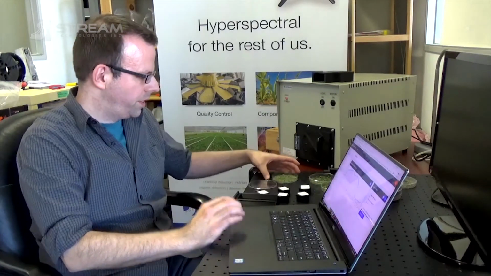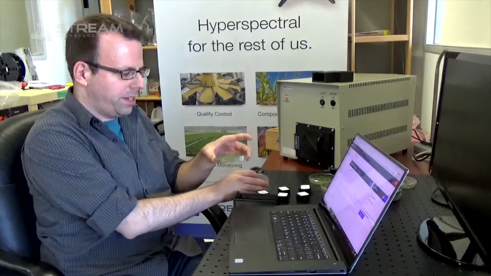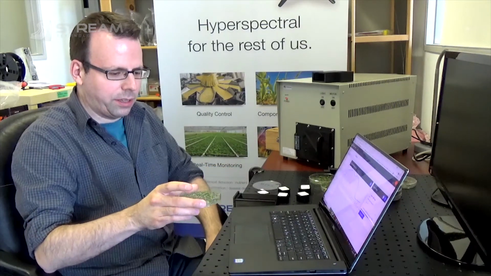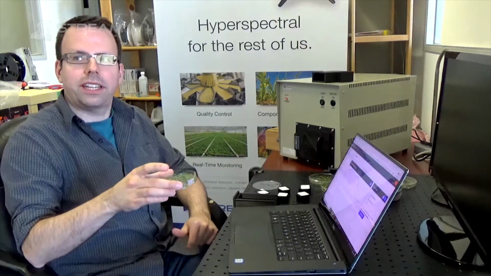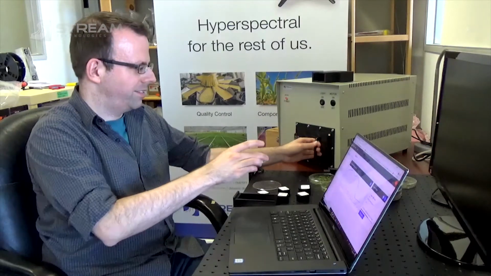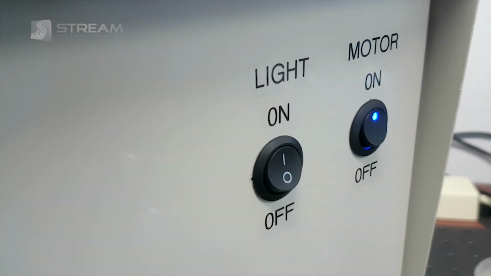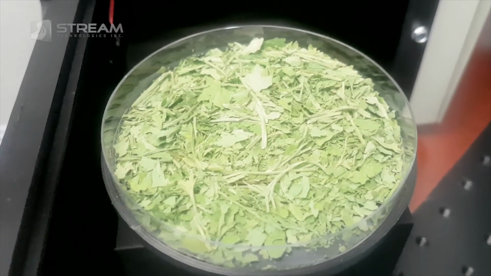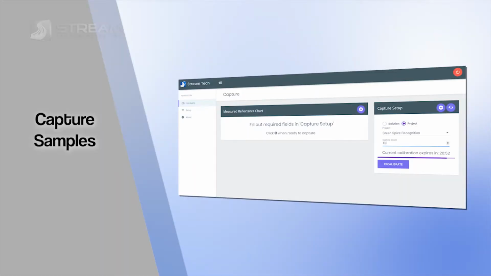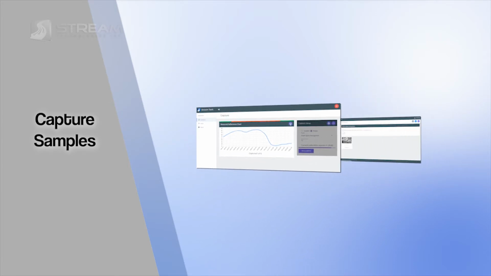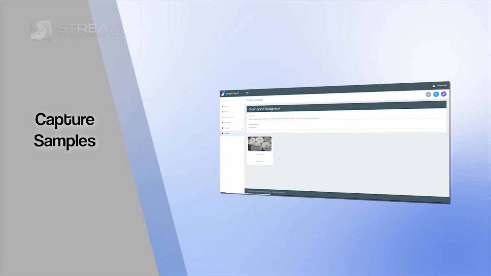I'm going to take a sample here, which is some mint. We've trained on mint and several other herbs. I'll put that into the LabFlow and measure it, and we'll see if the LabFlow can identify that it's a sample of mint. Since we're doing more than one scan, we'll want to turn the motor on so that this spins the sample. I'll hit the capture button in the main capture window, and we'll take our 10 scans. Once those 10 scans are done, they'll be uploaded to the cloud, and we can have a look on the main analytics website to see what our results are.